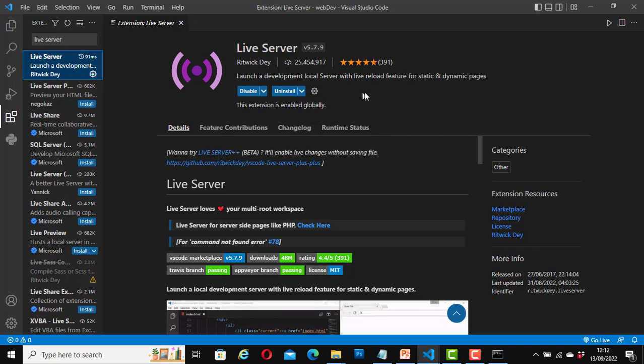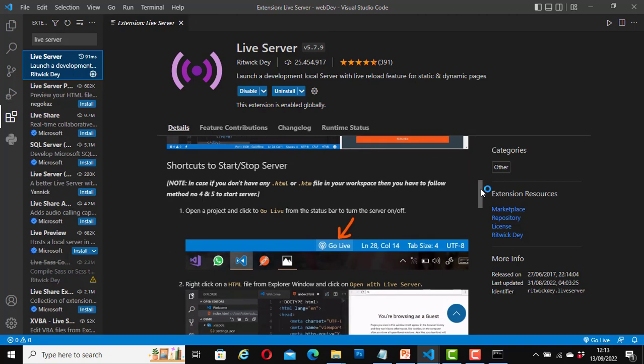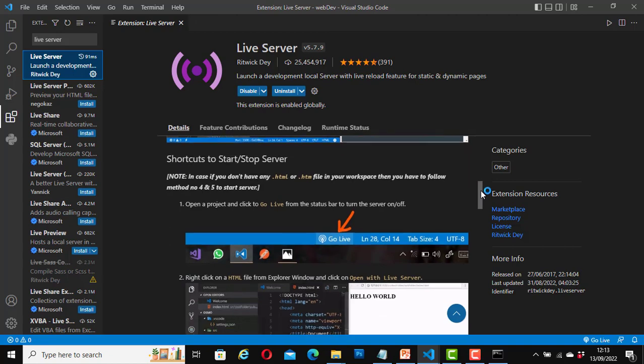It is a popular extension and it has more than 25 million downloads, which means a lot of people are using it. And here it says launch a development local server with live reload feature for static and dynamic pages. We will be using it in this tutorial, and if you scroll down a bit, it gives you more information about Live Server.